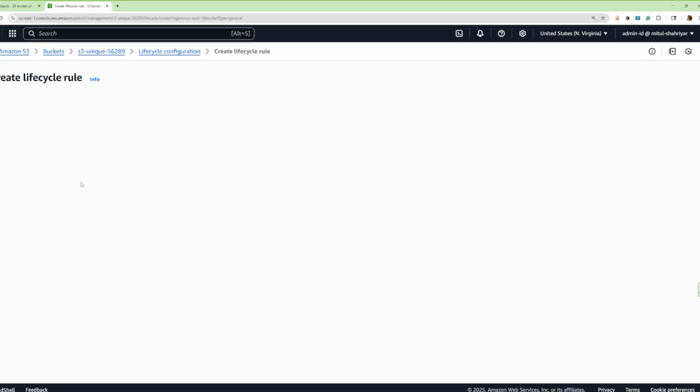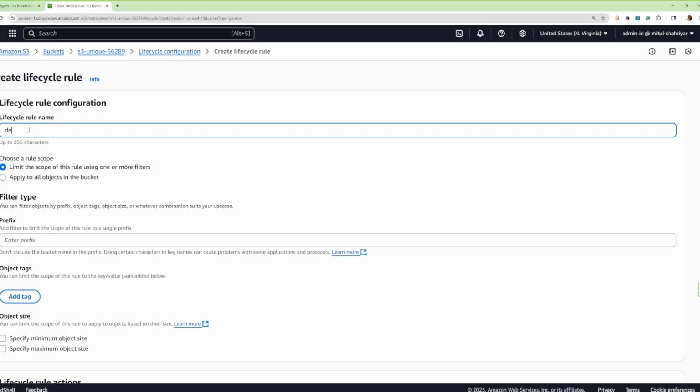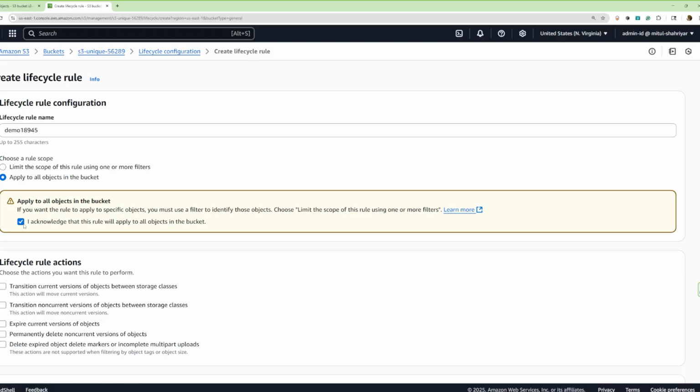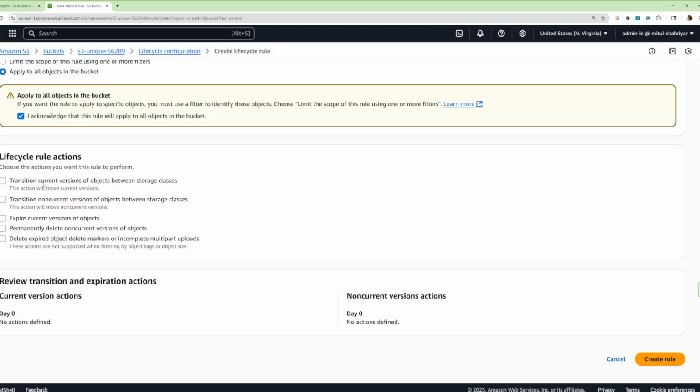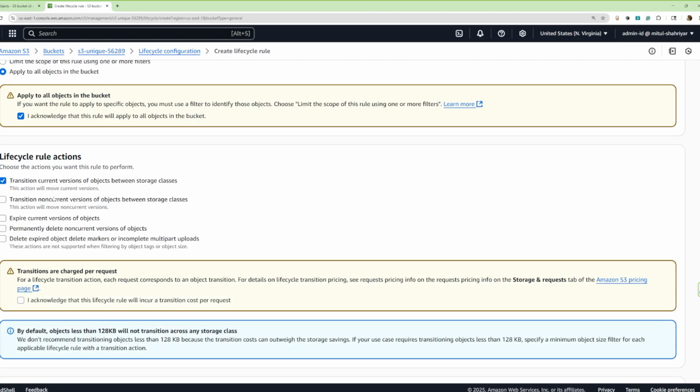So let's go for that, create lifecycle rule. If we come up here, we can give it a name, demo 18, something like that. Now we're saying apply to all objects in the bucket. That means in our bucket we just have one image, or for example if we have lots, we just want to apply it to all of the objects we have in the bucket. Now what we want is to transition current versions of objects between storage classes. That means the latest, current version, we're going to move it to the next or new storage class.